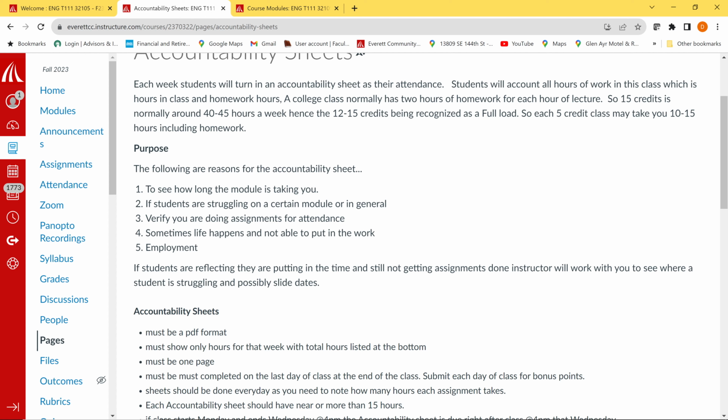Also, some students aren't even coming to class. If you're a student and you're behind and you're not coming to class, I need to see on your accountability sheets that you're doing something. Because if you're not doing anything and you're not coming to class, you're not going to get attendance credit. I want to make sure that you guys are doing something, and to be a legit college class, you should be doing homework for each class.